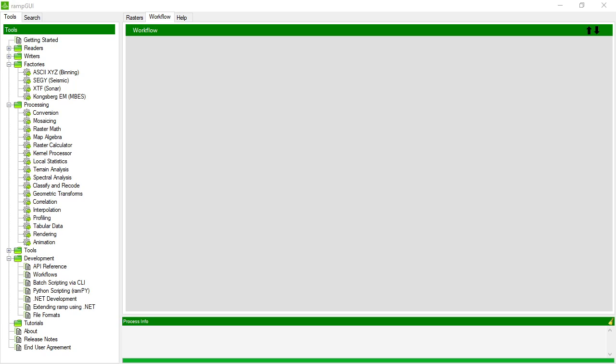In this video, we're going to look at the ramp command line interface and the batch scripting options for workflows within ramp. So we're going to use the workflow editor to create a template for our batch scripts. So let's just come up with a quick scenario.